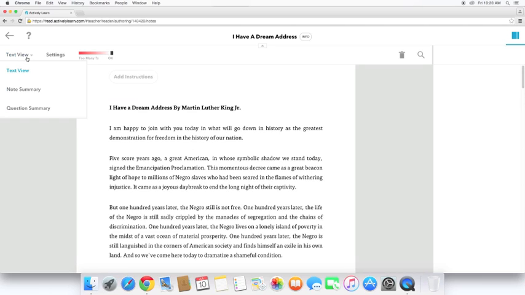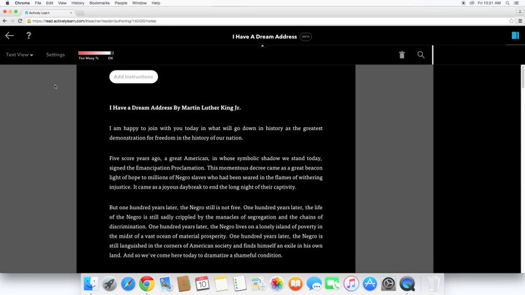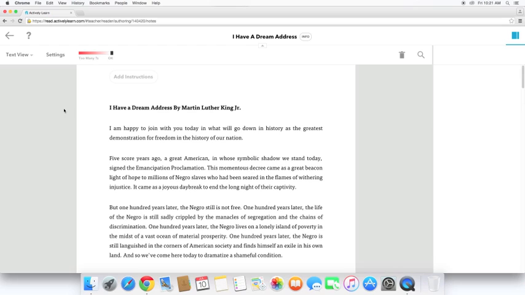Okay, right now we're just in text view. We can also have note summary and question summary, as well as settings. And one of the great things for the students is they can change the light and the dark. And also on the students, they have the option for dyslexic readers that has a font that's much easier for them to read as well.